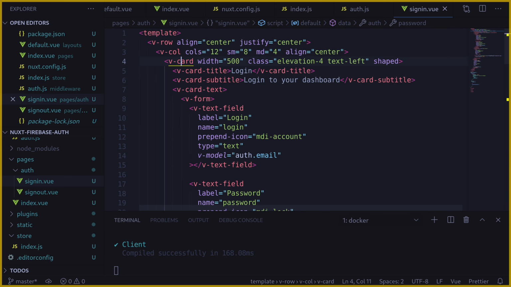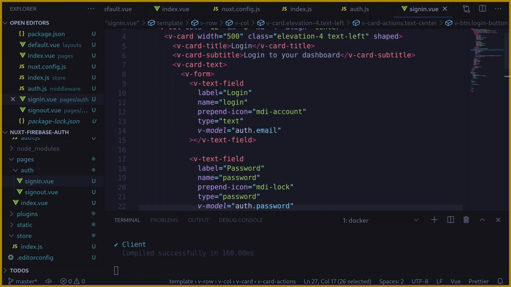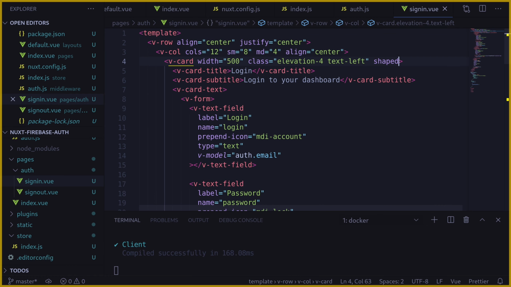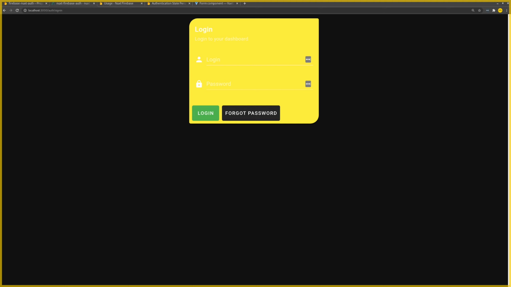And then we've just got a v-card. We've got a row and a column, and we're just centering that card inside of the row and the column. We've got a little button there. For the purposes of this tutorial, what I want to do is make this card yellow. So let's just say color equals yellow, just to match our theme that we have.